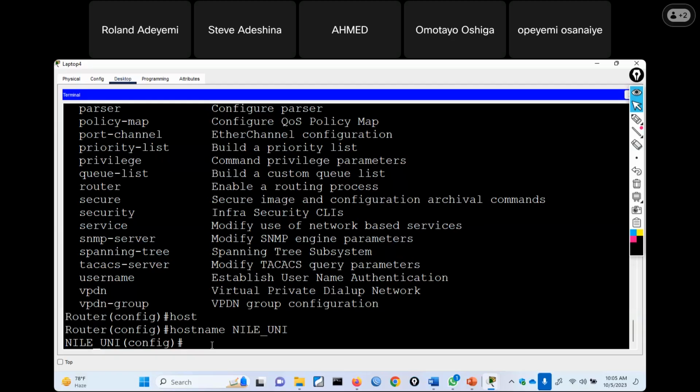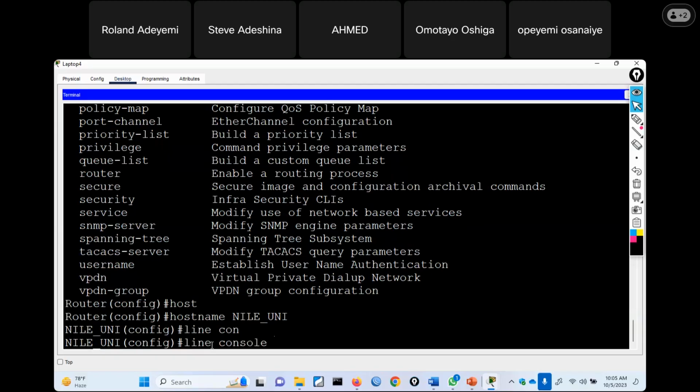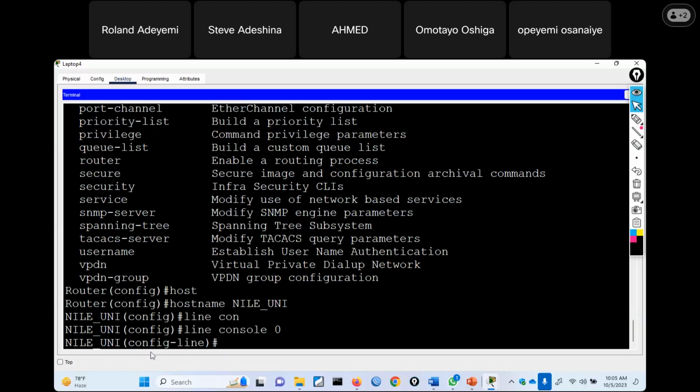How do we password the user's mode? From this same environment, global configuration mode, you say line console 0 because you are coming in through the console port. Don't forget that. Line console 0, that is the first line there. The 0 there is the first line. I hit enter. Guess what I got here? Config line. This is called line configuration mode.